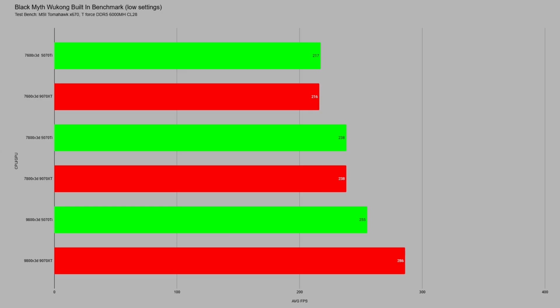The 7800 X3D and 5070 Ti did about 238 average FPS. The 7800 X3D and 9070 XT did about 238 as well. So again, still more CPU demanding, more CPU limited. And then the 9800 X3D and 5070 Ti did 255 average FPS, while the 9800 X3D and 9070 XT did 286 average FPS. So again, you see this margin increase with the 9800 X3D at all resolutions.